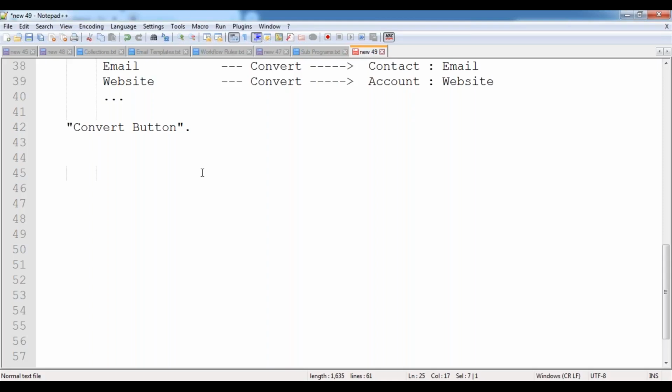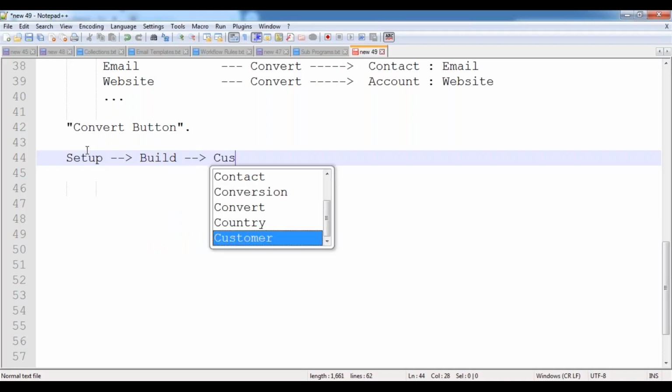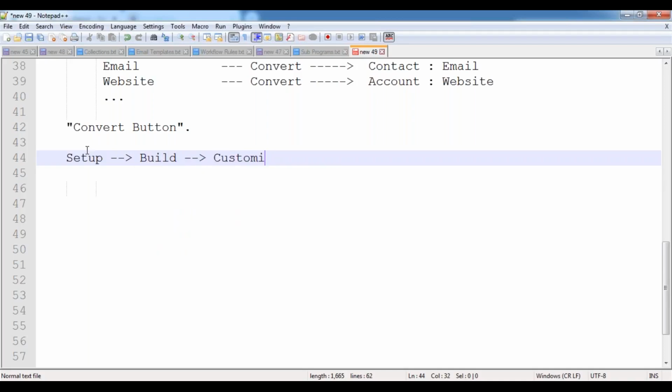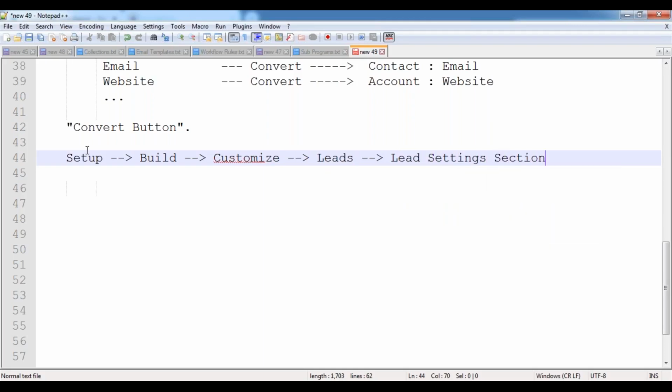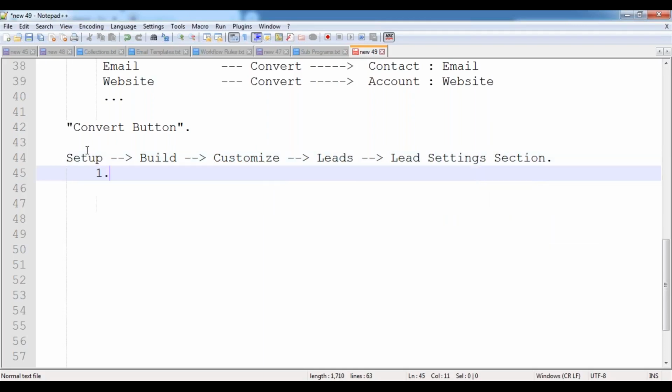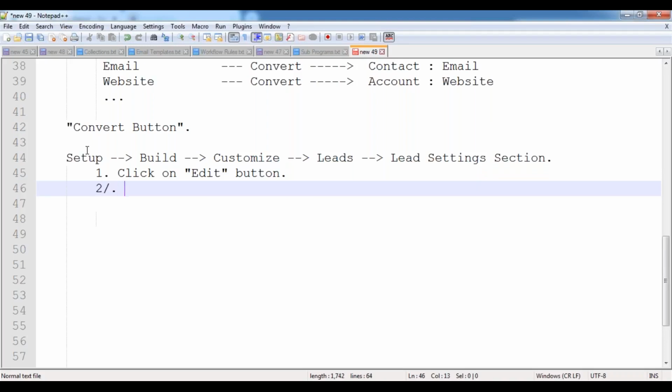Here, Salesforce has given a feature. Go to the setup menu. Go to the build menu in the left panel. Click on customize. Go to leads. Go to the lead settings section. Click on the edit button.